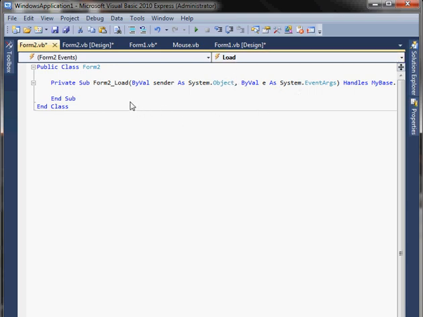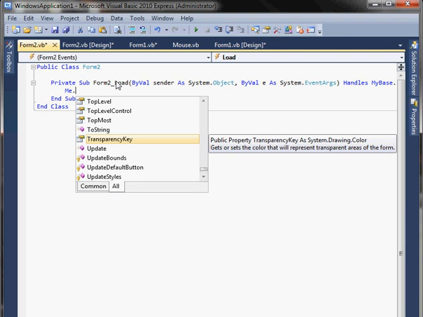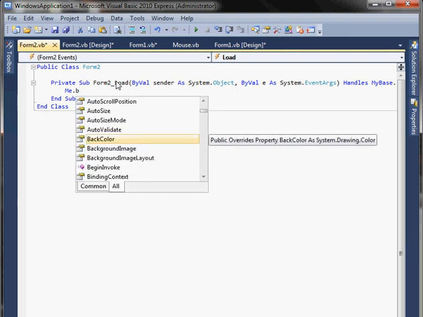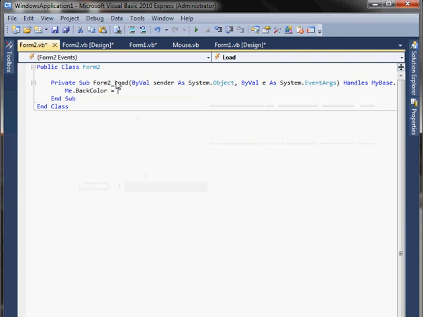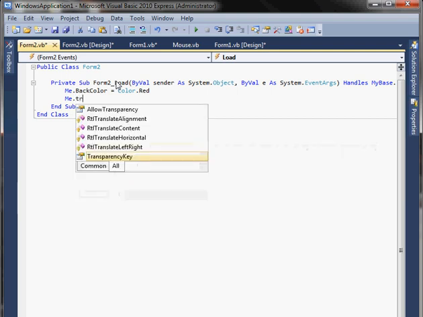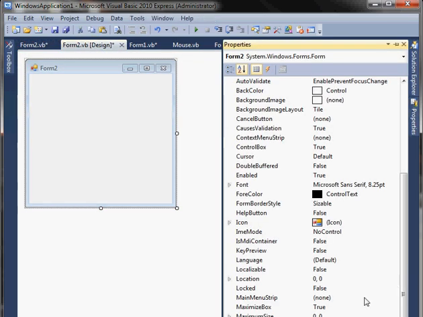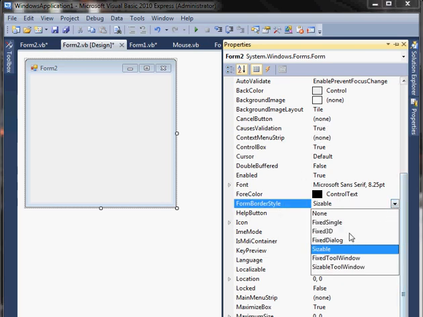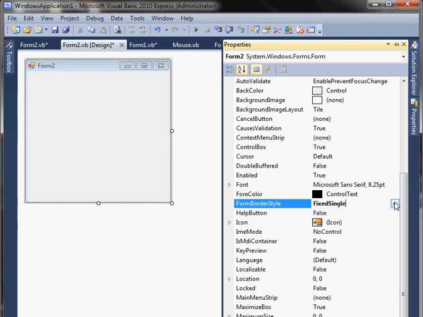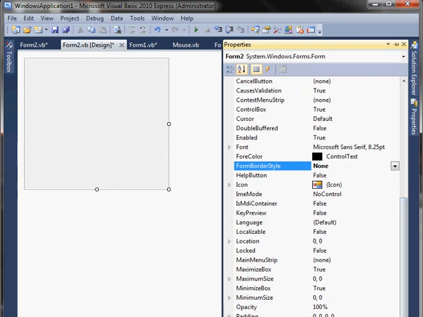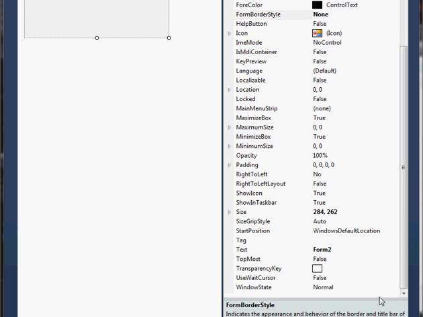Now we need to have the load, so Me dot, this will make the form disappear: Me.BackColor equals red, Me.TransparencyKey equals red. Now let's go here and change the form border style to none, which will make it fully disappear, and where it says transparency key, write down nothing at all. You need to change window state to maximized.